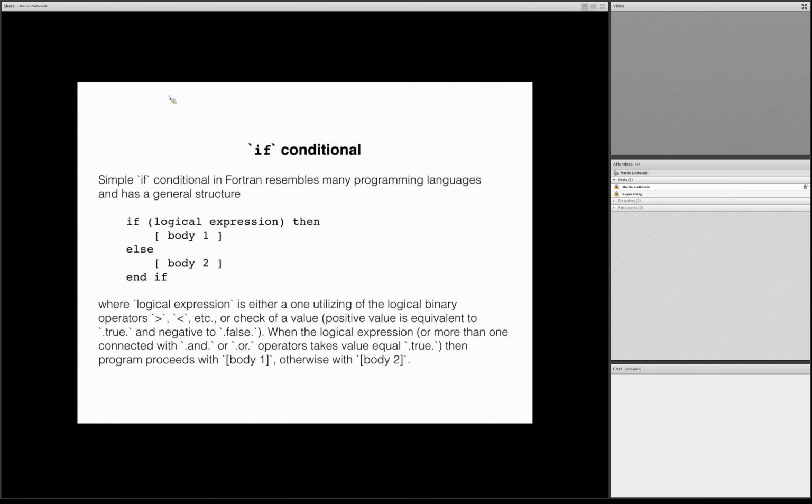All right. So if conditional, it takes a logical expression and executes the body if that's true. Then it can be combined with else keyword, and you can have an alternative body of text for a different case.